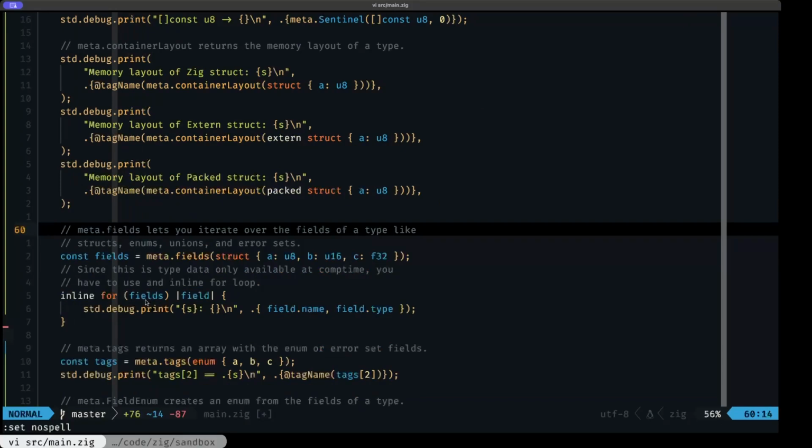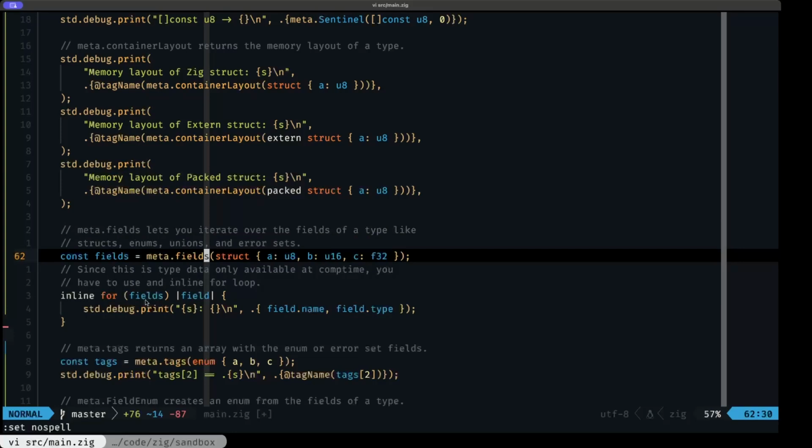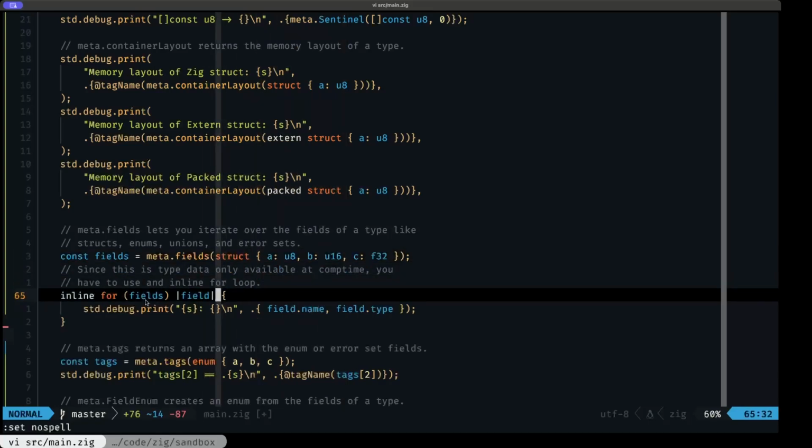Fields can come in really handy when we're dealing with structs, because it lets us basically obtain a sequence of the fields of a struct, or any other type that has fields. For example, we also have enums, unions, or even error sets. So here, for example, we're going to be calling the fields function on this anonymous struct that we have here with 3 fields. And then we can iterate over that sequence that we obtained using a for, but this time it has to be an inline for, because we are dealing with comptime only values here.